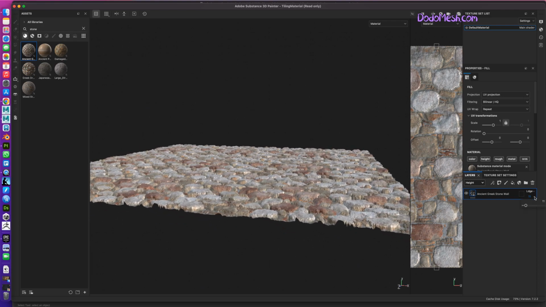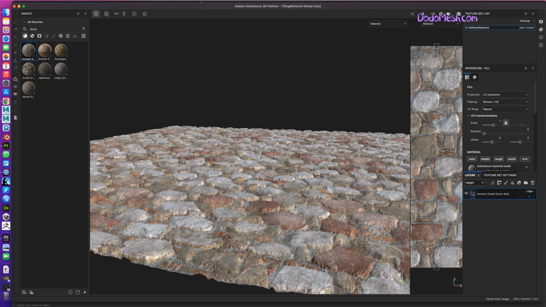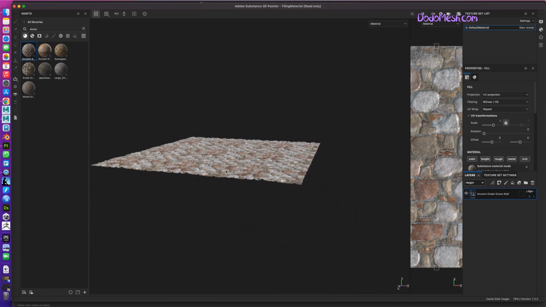Alright. Still too much. Maybe we should go down to, shall we try 8? I think 8 is good, otherwise it gets quite distorted. Yeah, 8 is good. Okay, so let's export that now.